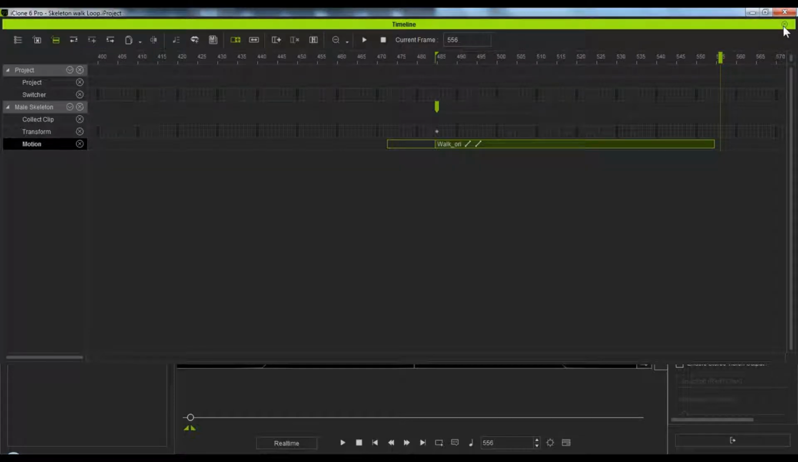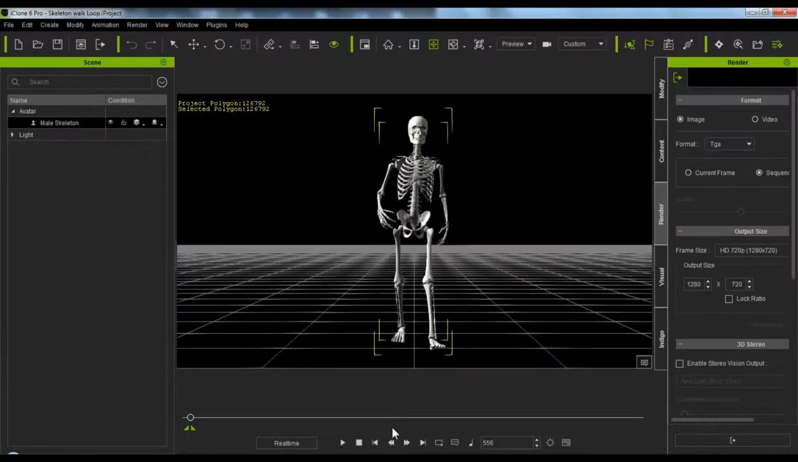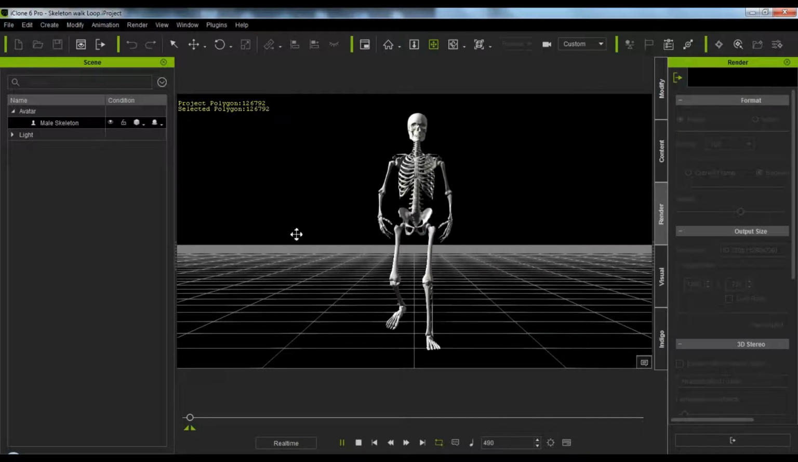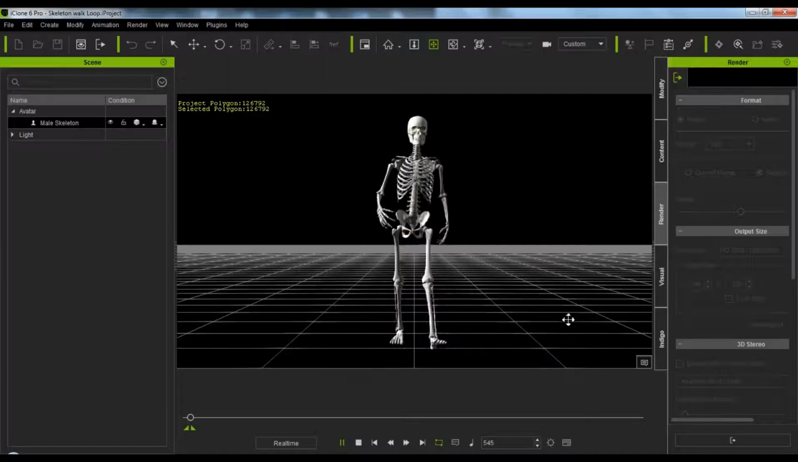But if you take this project and you put it on loop, you can see if you've got a clean loop cycle. You just press play and let him walk. And it should be a continuous loop. As it's looping around, it'll continue to play out.